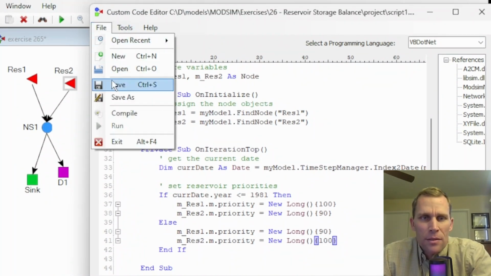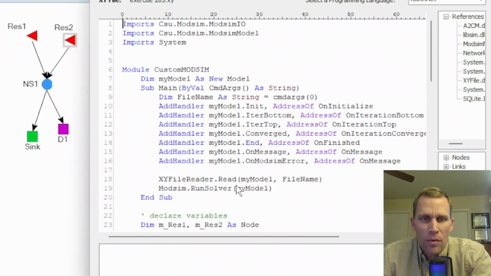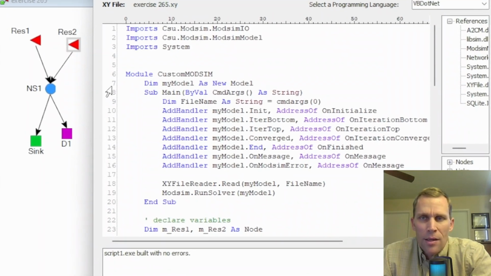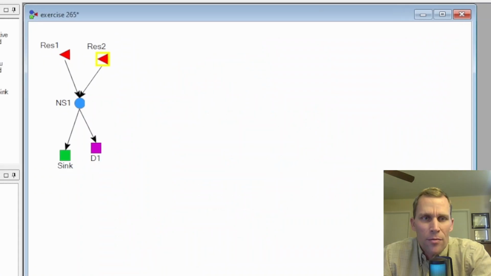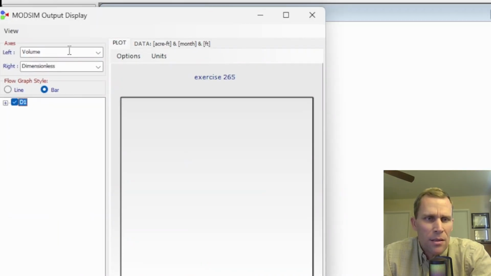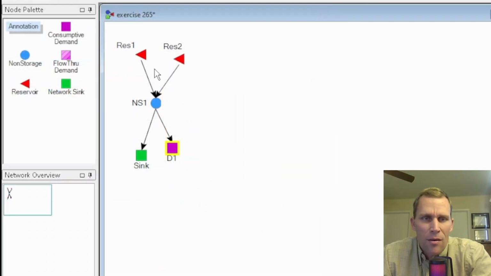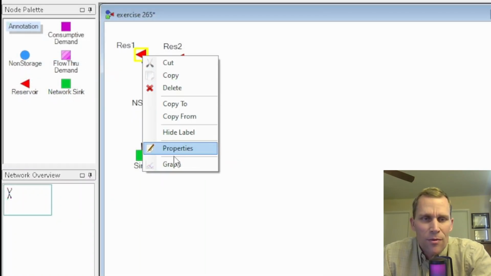I'm going to go File, Save, File, Compile, click Yes, wait for that to give us the all clear. Okay, it did. And now let's go ahead and run. All right, let's go ahead and check out those reservoir volumes. Now, all this time, I do assume that the demand has been met. So let's just check that out real quick. Here's the flow. Yep, looks good there. All right, now to what we're really interested in, the reservoir volumes.